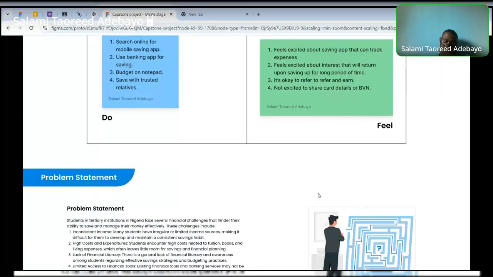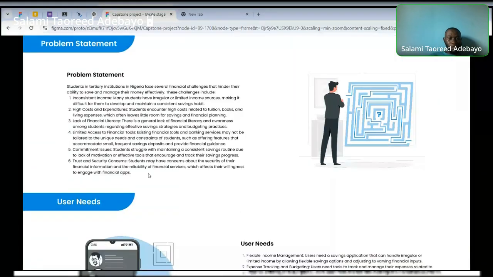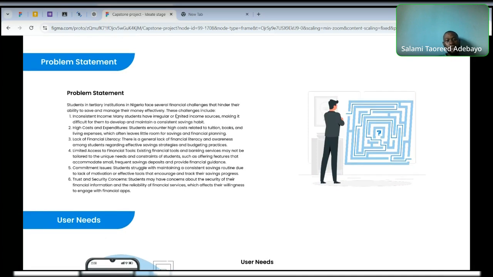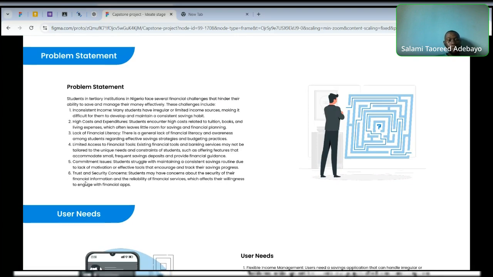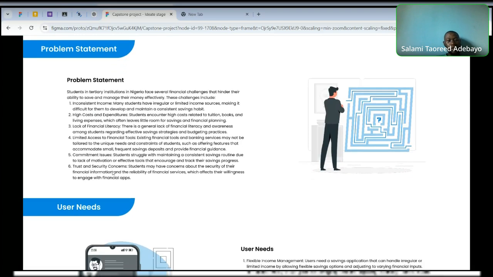Problem statement. Students in tertiary institutions in Nigeria face several financial challenges that hinder their ability to save and manage their money effectively. These challenges include inconsistent income, high cost and expenditure, lack of financial literacy, limited access to financial tools, commitment issues, trust and security concerns.